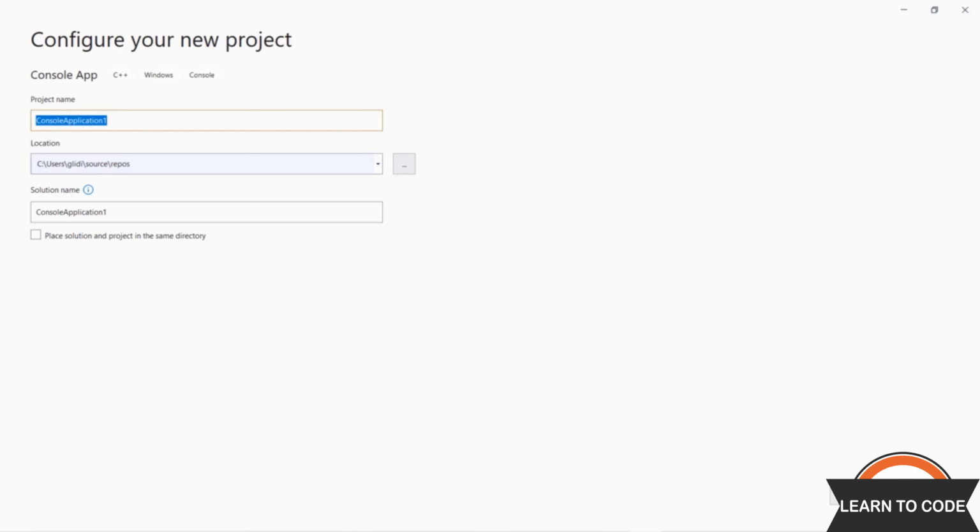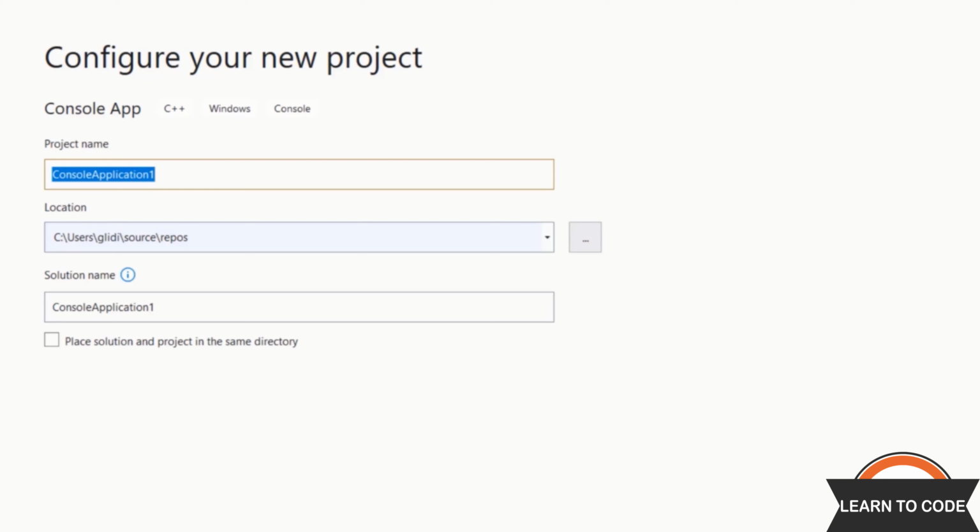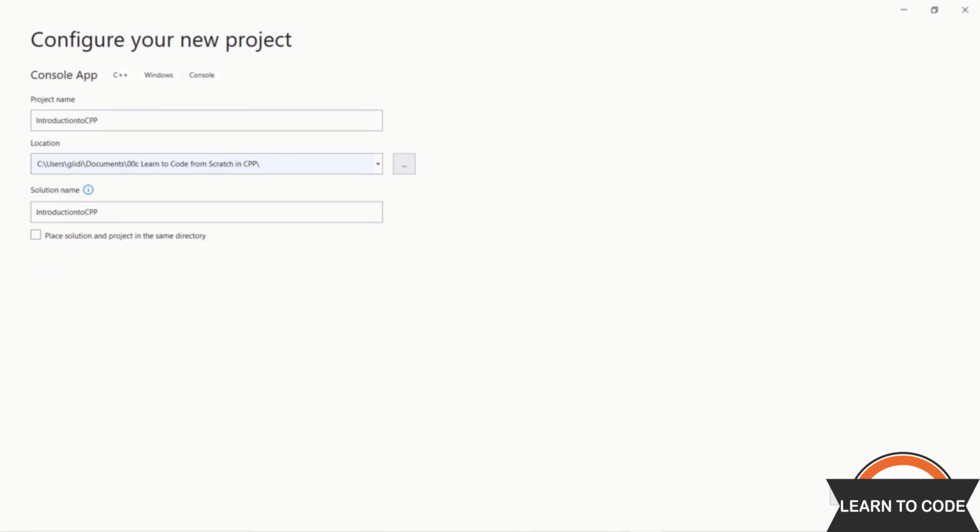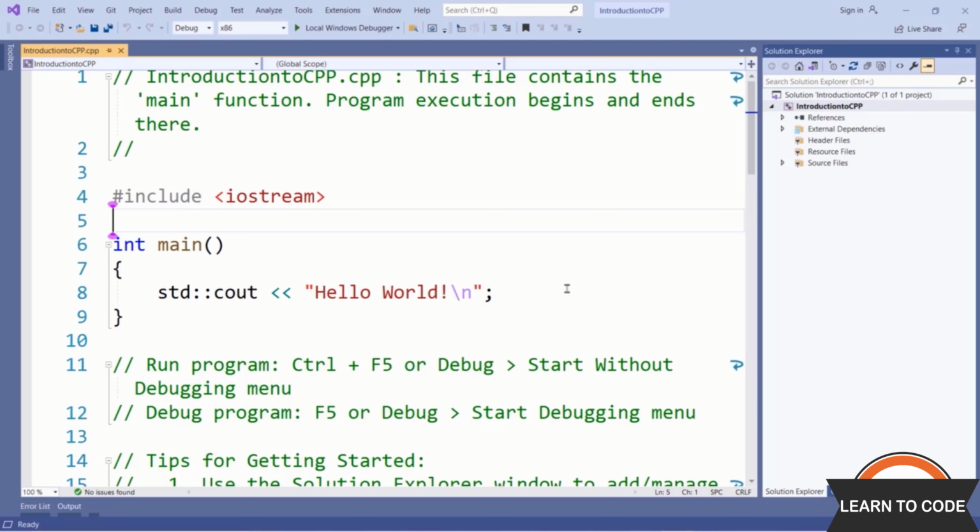Then press Next, and now you can give your console application here a name. Let's call this Introduction to CPP. As well, choose a location for your project. Here I've selected my folder where I want to save my project. A new folder with the project will be created inside of this location. Alright, then press Create, and that is going to launch your project.